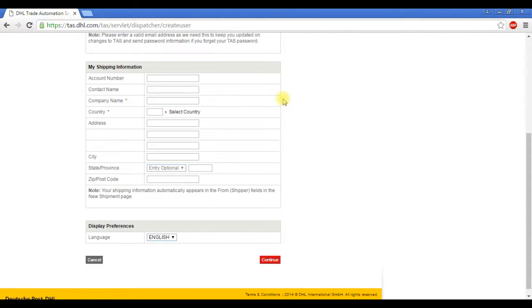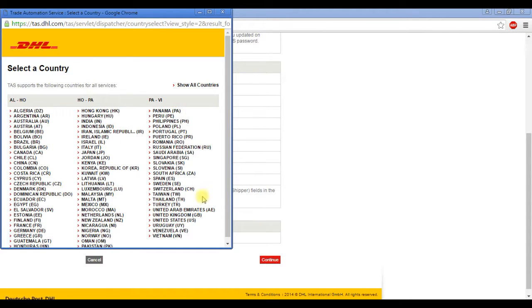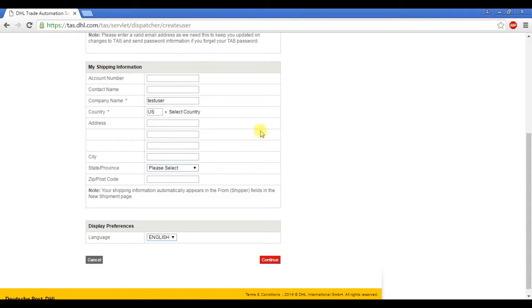Next, under My Shipping Information, while there are numerous fields to be completed, at minimum, we need at least a company name or person name, as well as the country that you're shipping from. If you're not familiar with country codes, please click the Select Country. A window will pop up. Find your country, select it, and then it'll populate. If you happen to know the information, you can just type in the country code directly and proceed.